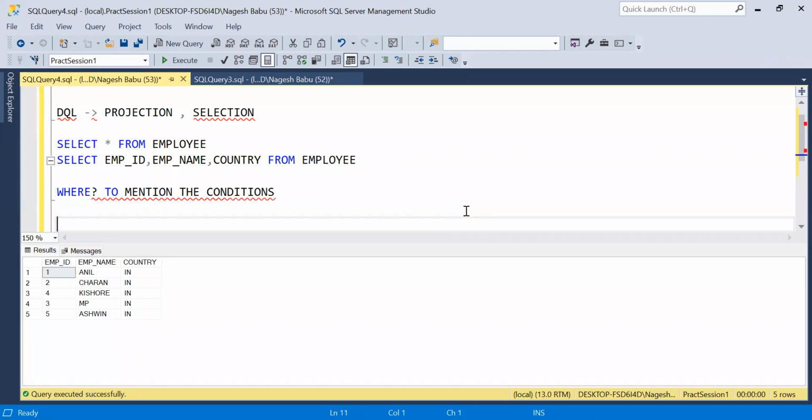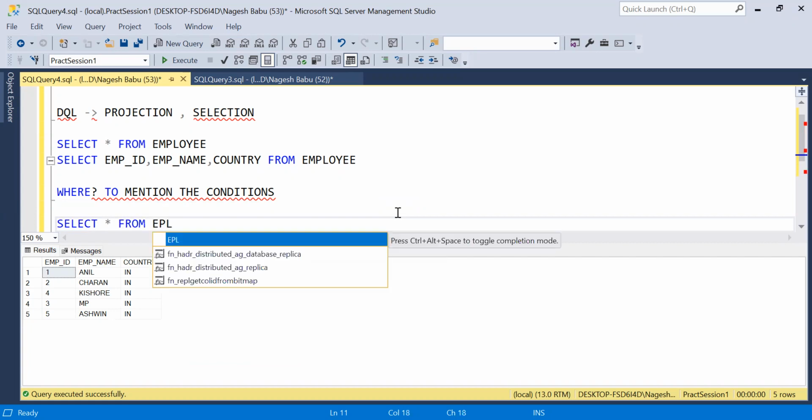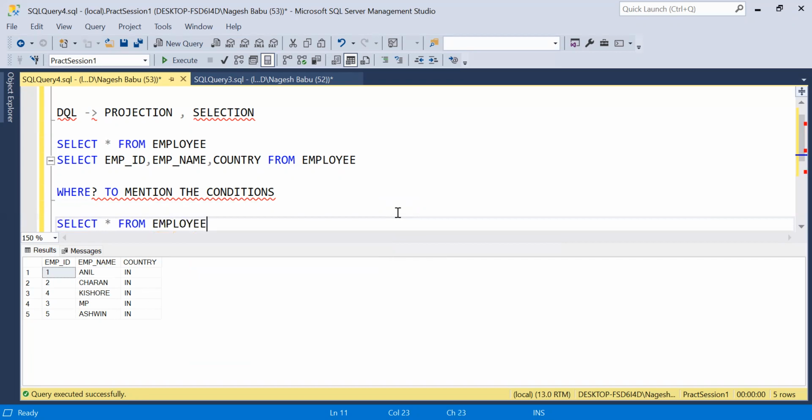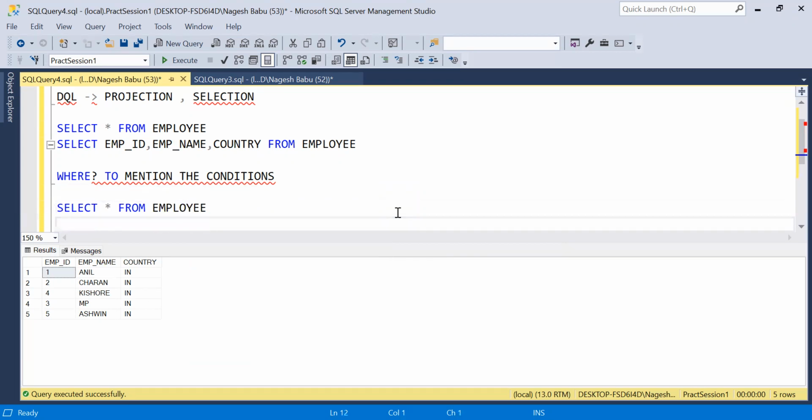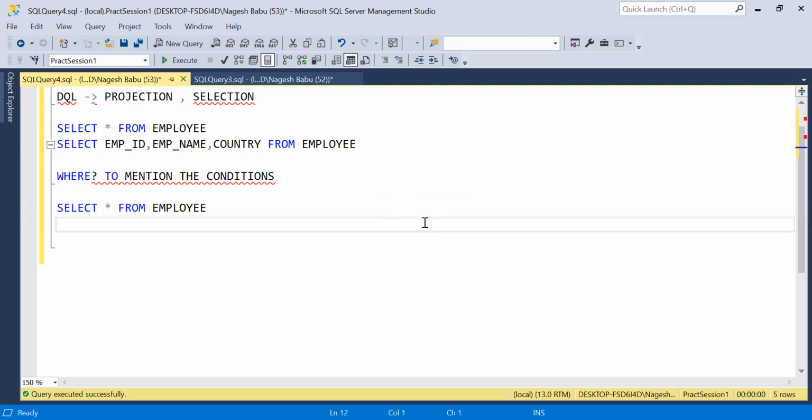As we discussed in the previous sessions, if we want only selective rows of data, we will be using this where command. It goes the same until this point, and we mention the condition in the following lines or in the same line as well, but it should be differentiated with a space.